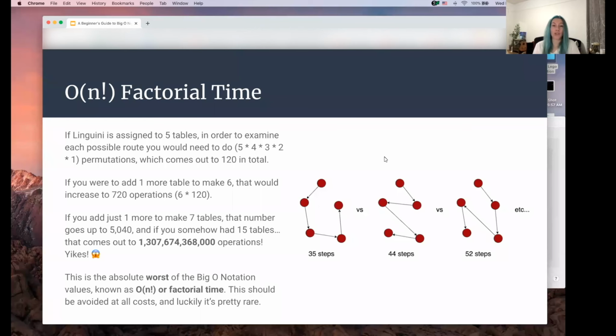If you were to add just one more table, that would increase to 720 operations. If you added another one, that number goes up to 5,040. And if you somehow had 15 tables, like most restaurants do, that would come out to over 1 trillion possibilities. So as you can see, this is the absolute worst of the big O notation values, and it's known as O of n factorial, or factorial time. Luckily, this one is pretty rare. Another example that you might hear this referenced in is a famous problem known as the traveling salesman. But yeah, luckily this one is pretty rare.